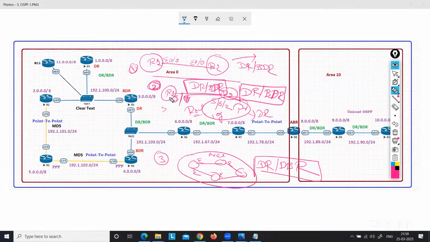And how does OSPF know this is serial? If I create a loopback here, 1.1, and advertise this loopback under OSPF, what subnet mask will you get by default? It will be /32, because OSPF is intelligent enough to treat a loopback as a loopback.